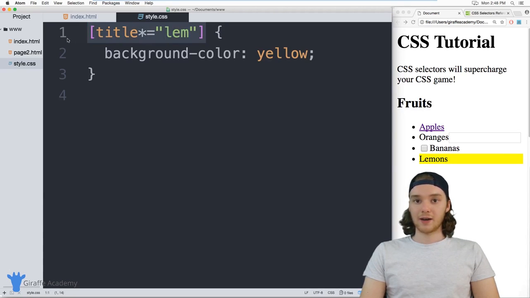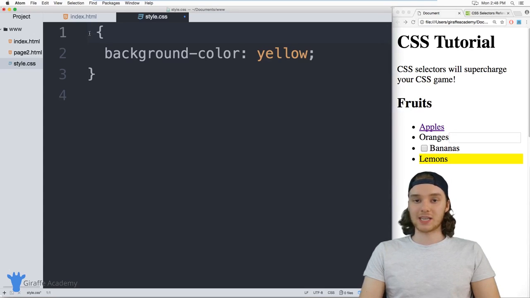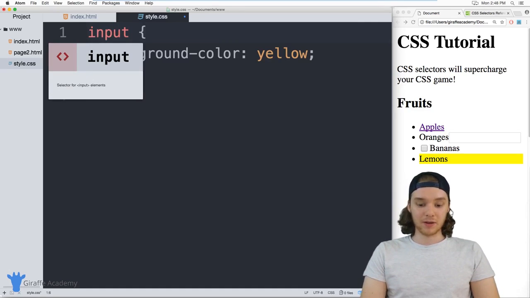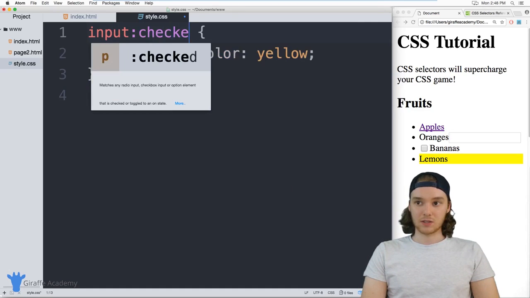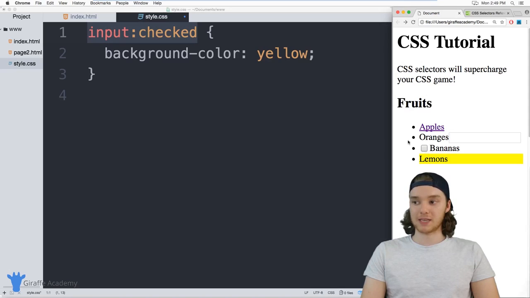And you can also check attributes for inputs. So I have a couple inputs down here. You see I have this checkbox and I have this text box. So I can actually set specific CSS attributes depending on whether or not those are active or checked. So I can say input:checked, and this will apply to any input tags that are currently checked. So for example, this text box down here.